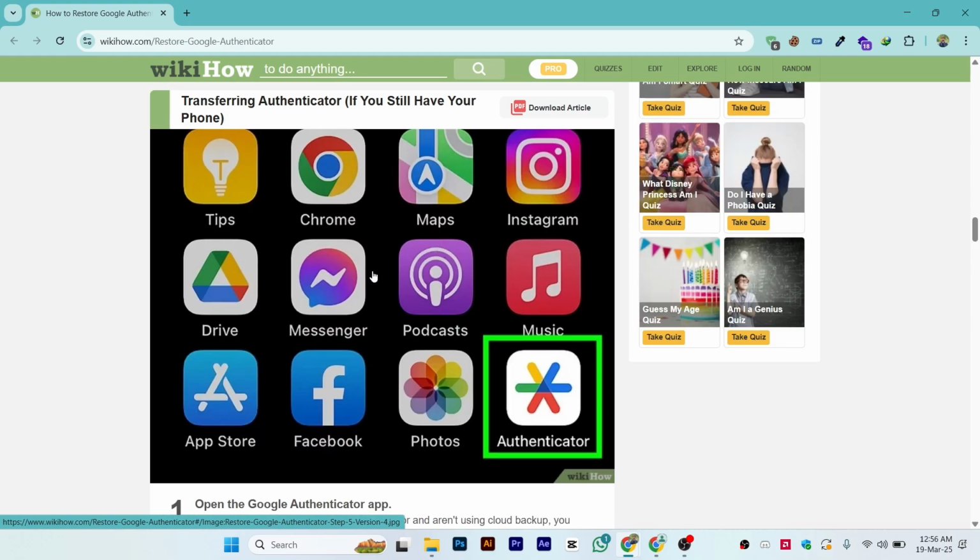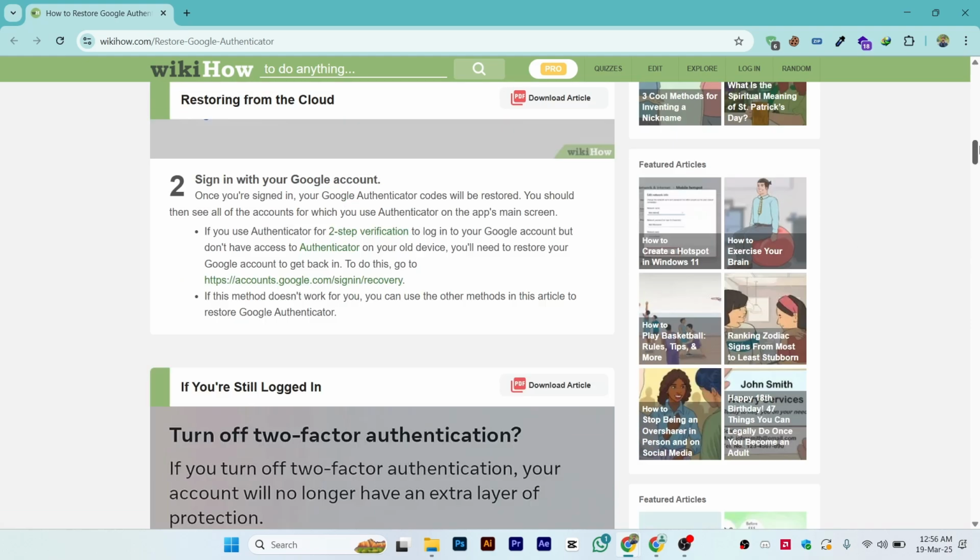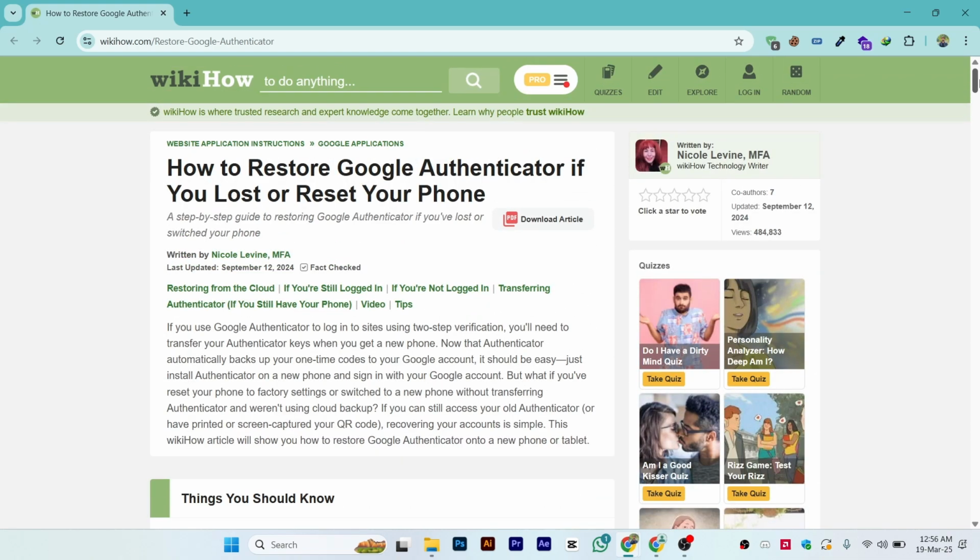So that is a simple and easy process of how you can restore or recover your Google Authenticator codes and log into your accounts.